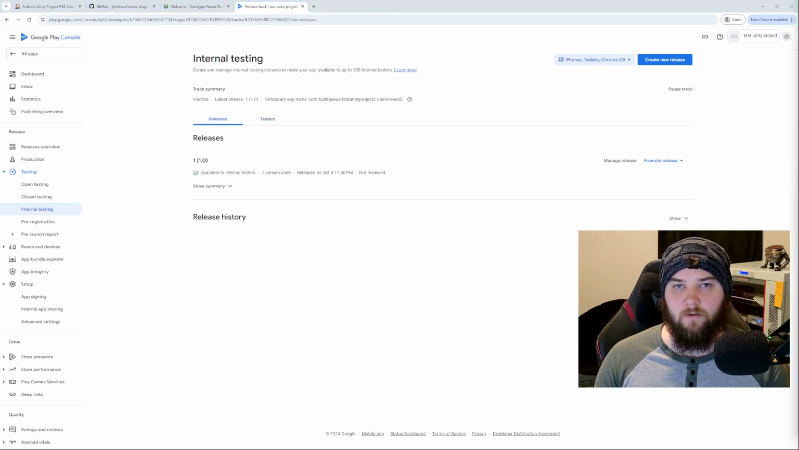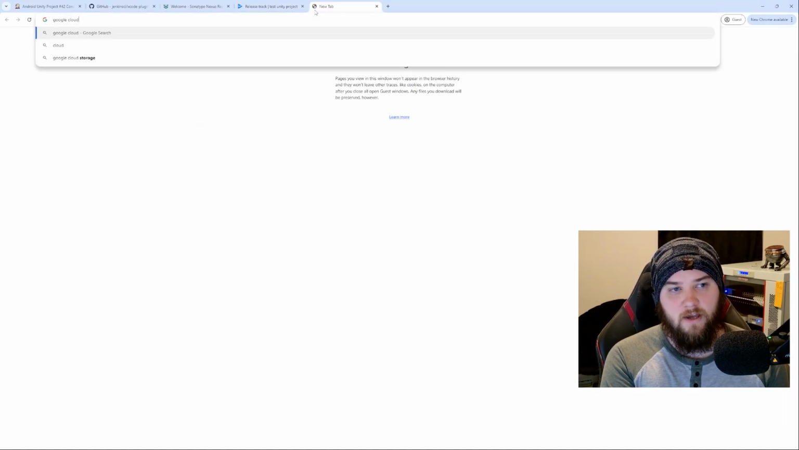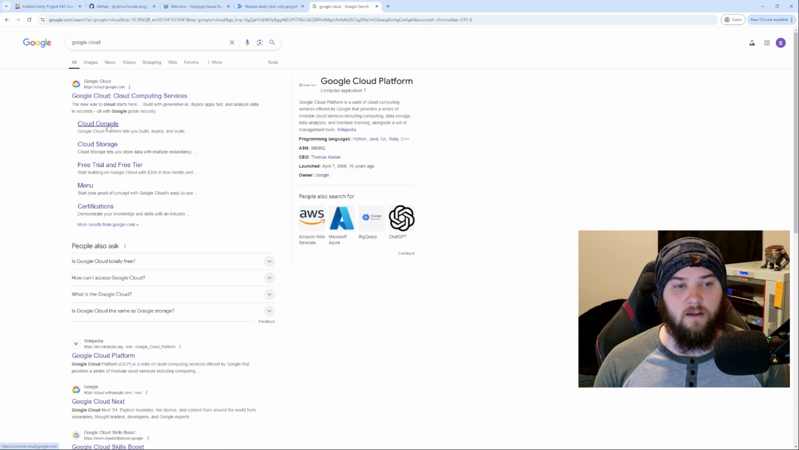The next thing that we need to do seems a little strange. We need to go to Google Cloud. So just open up a new tab, type in Google Cloud, and then select Cloud Console.